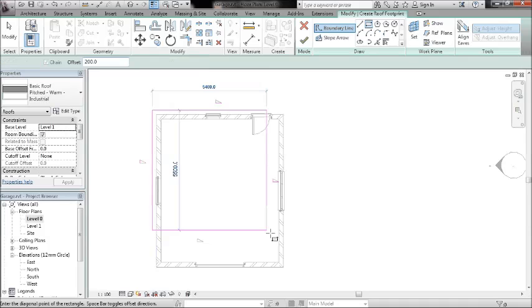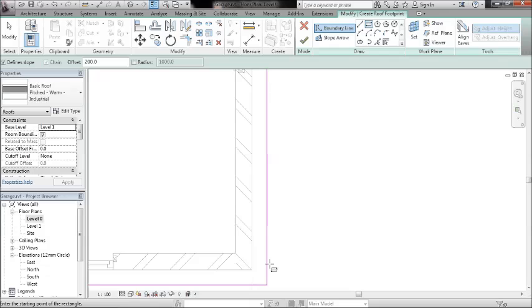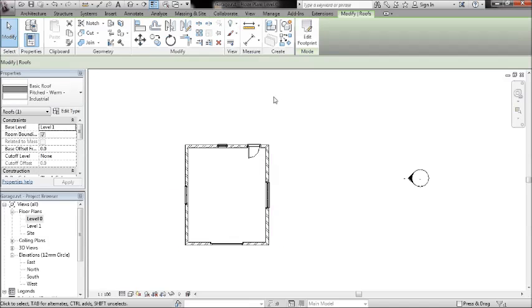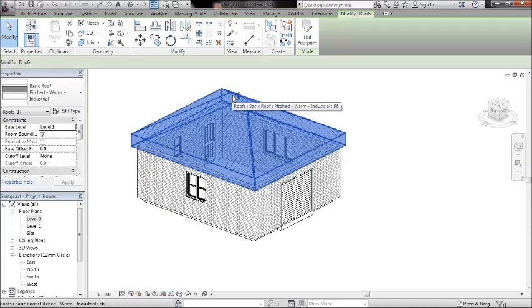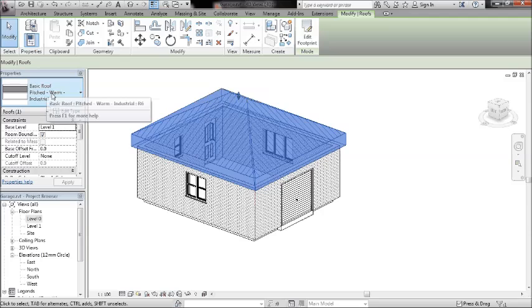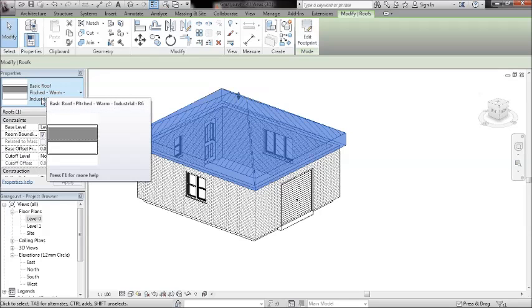So if I click there and click there, you can see that it's put a distance of 200 between it. Just green tick that. Now, if I come into a 3D view, that's plonked a roof on. I'm just going to select this to make sure it's the right roof type. Yeah, pitched, warm, industrial. Is that the one we wanted?